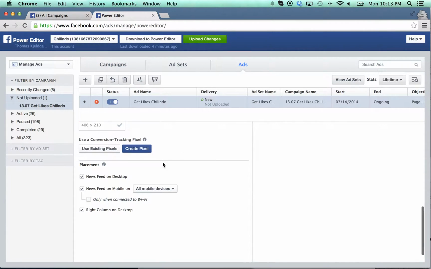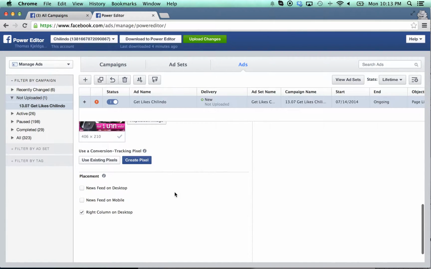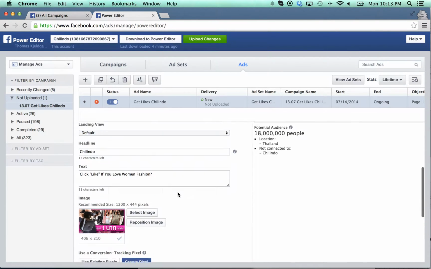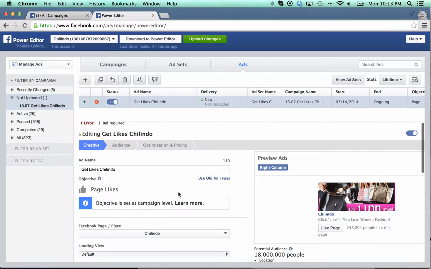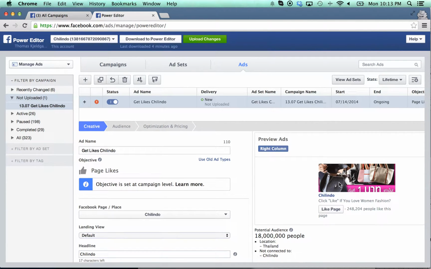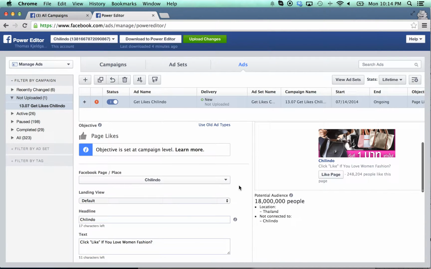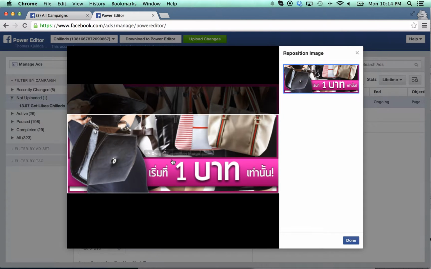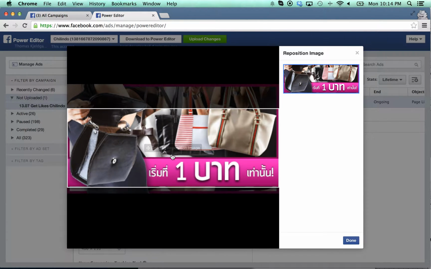Okay. Now below here, when I am setting up an ad for likes, I always only use the right column on Facebook, because that's where I get the best results. And then you can see a small preview of the ad here. I can go in and reposition the image a little bit if I want to do that. So I want to make sure that people see the text like this. I'm just going to click done.